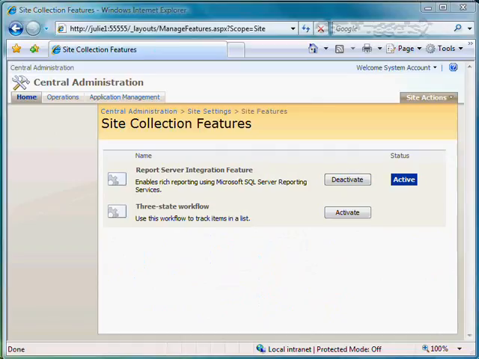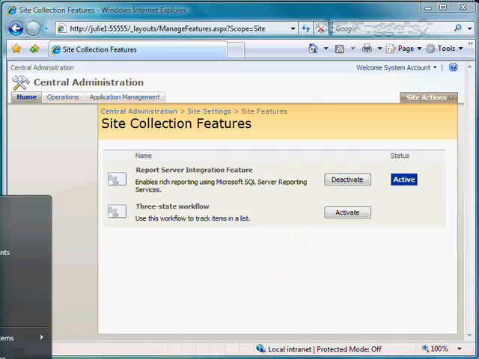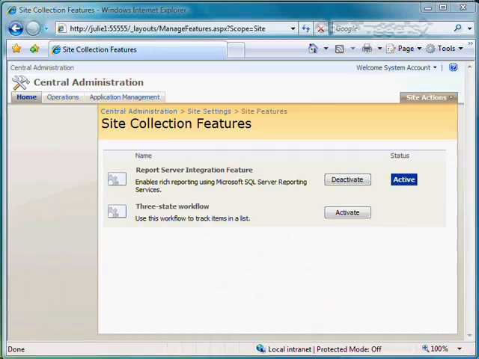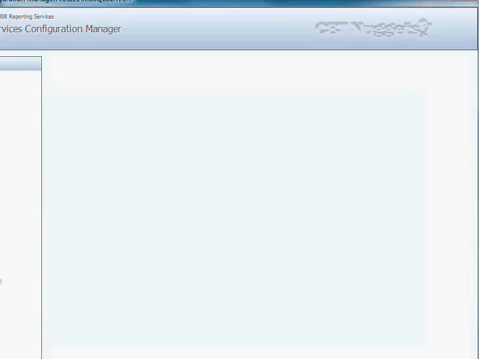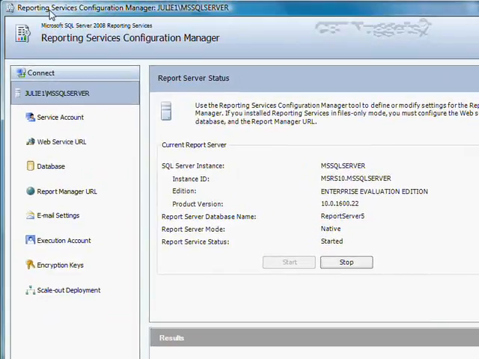Now in our next step here, we want to go to our Reporting Services Configuration Management, so you can just launch it just like this, and it will give you the login page. Here's my server name that it's running on, and I'm going to connect, and I'll move this over here so you can see the whole thing.